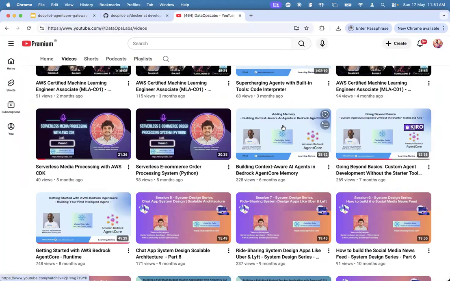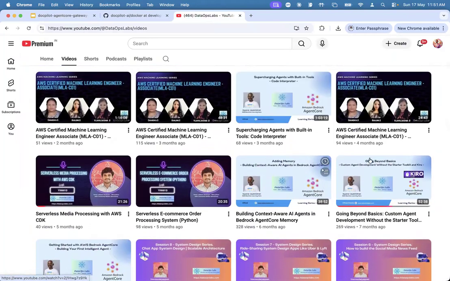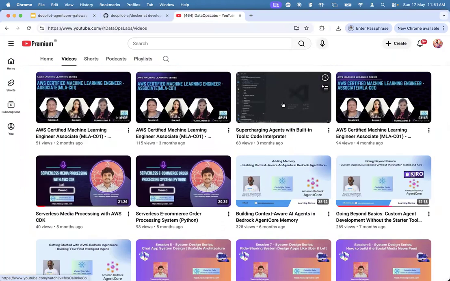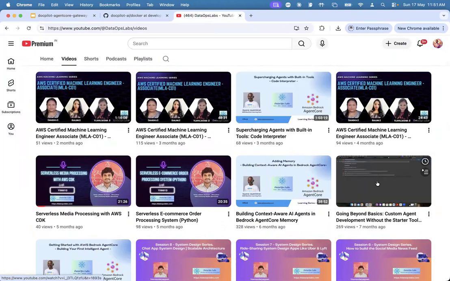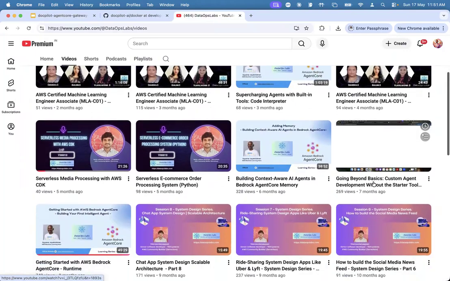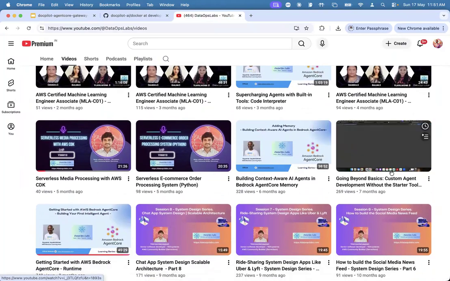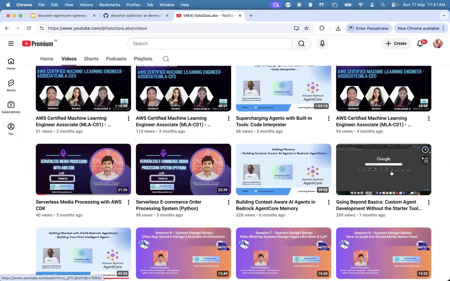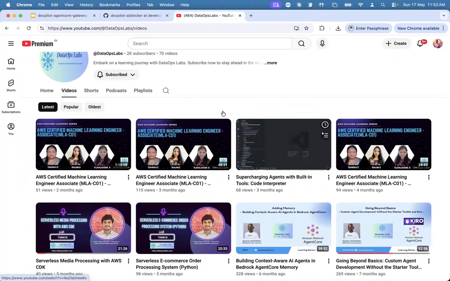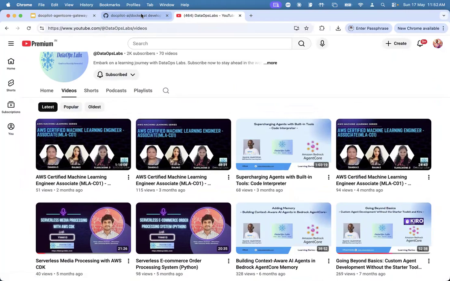This is the memory session. This is more of the code interpreter. This is about the Agent Core runtime. All the sessions are a little lengthy and long because I want to keep them detailed so people can use them for reference. If possible, you can go on 2x and run through it fast.